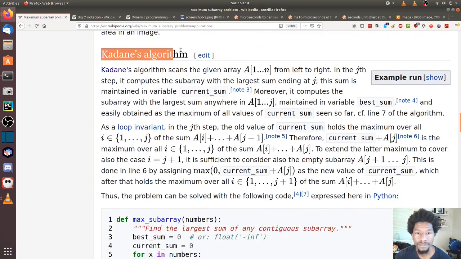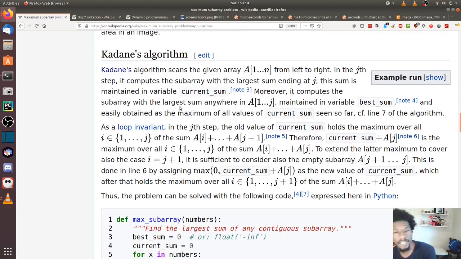J got his own section. J's algorithm scans the given array from left to right. In the jth step, it computes the subarray with the largest sum ending at j. This sum is maintained in variable current sum.